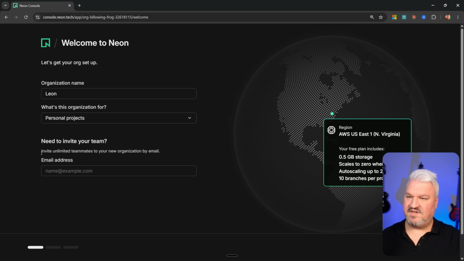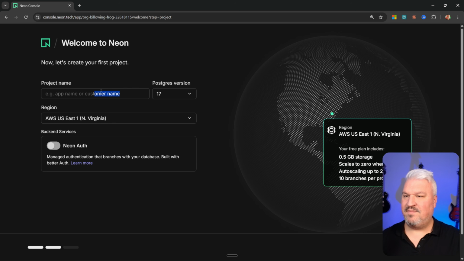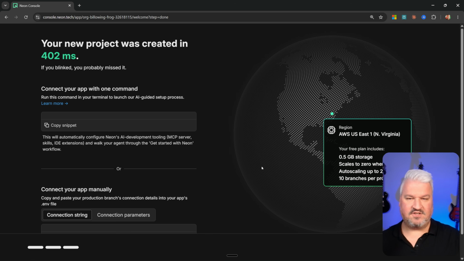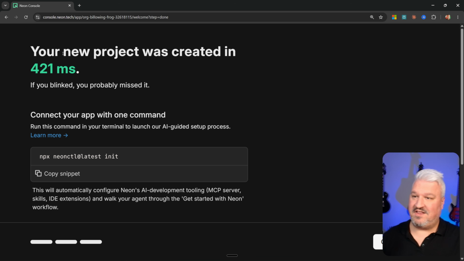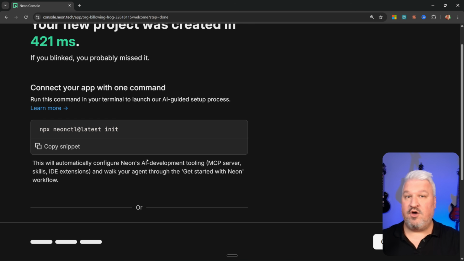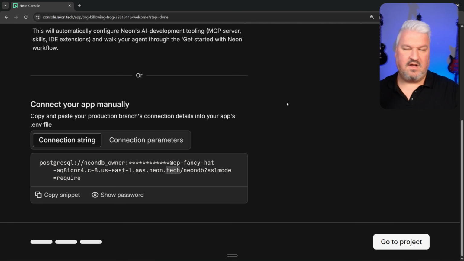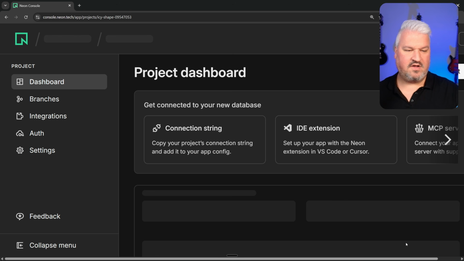So I'm just going to sign up. Then I'll just set my organization name. This is a personal project. I don't have to invite any team members. For the project, let's call this, I don't know, AI prompt MCP. We do not have to enable Neon Auth. Let's simply create this project. All right, so that was really quick. Our database was created in like 400 milliseconds. And they do give you this piece of code that you can run. And this will install the Neon MCP Server and skills, which we will not be using in this video. In fact, on this screen, we're just going to click on Go to Project.